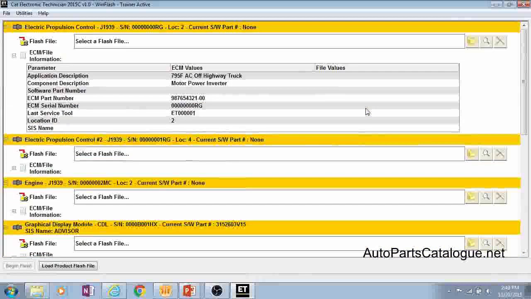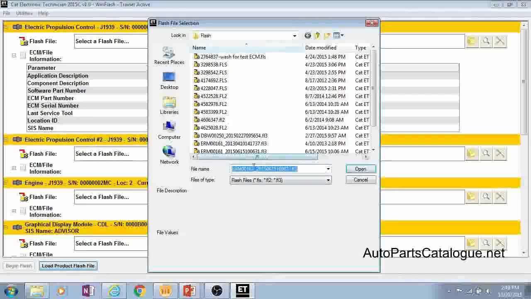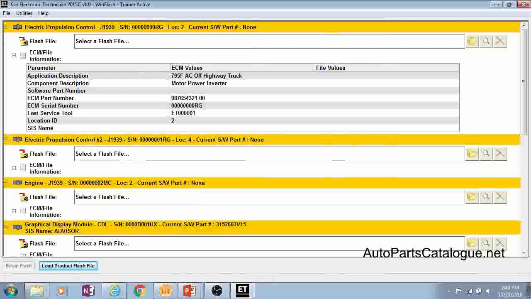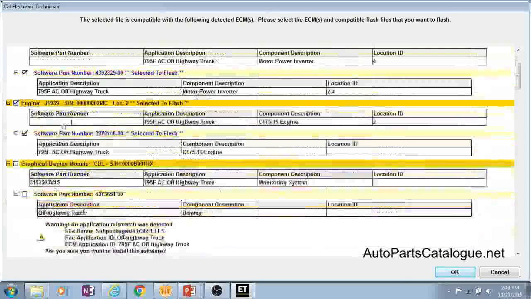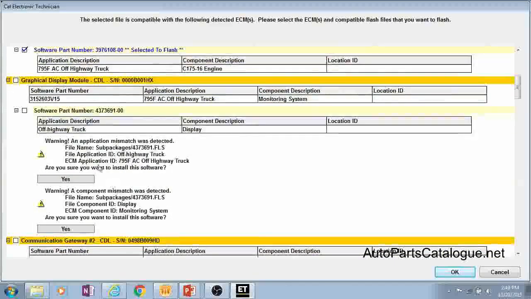And then lastly, we have the option here to load a product flash file. And this is the way that you can check all of the ECMs against your bundle file, and ET will make any matches where it can. So you'll see here we chose our bundle file, and now ET is going through and checking each ECM against all the files in the bundle. If it finds an exact match, you'll see it comes in checked already. Otherwise, you'll be left with those same decisions as when you go through the ECMs individually.